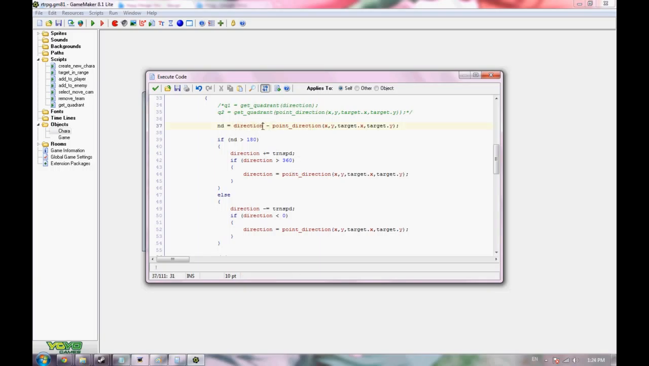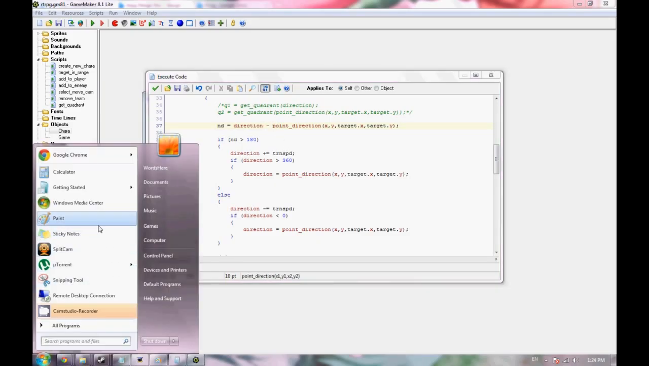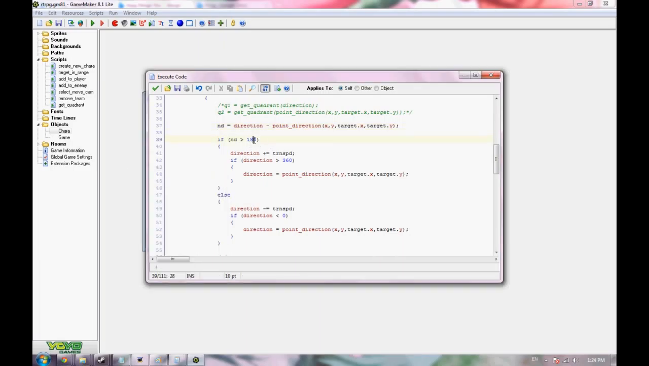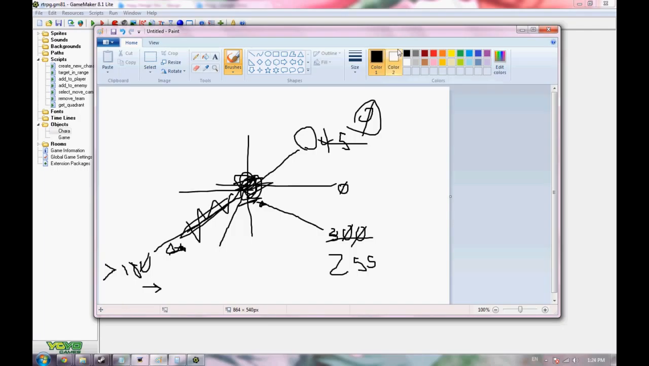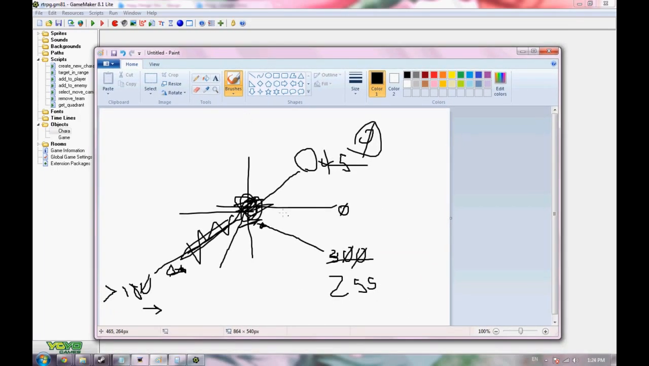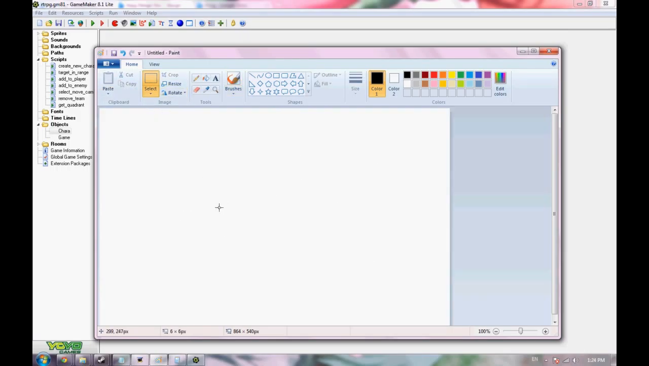Okay, so direction minus point direction. The problem probably comes from, because sometimes it's probably negative. It depends on which one's bigger. Because if, let's just delete that. Where's my brush?